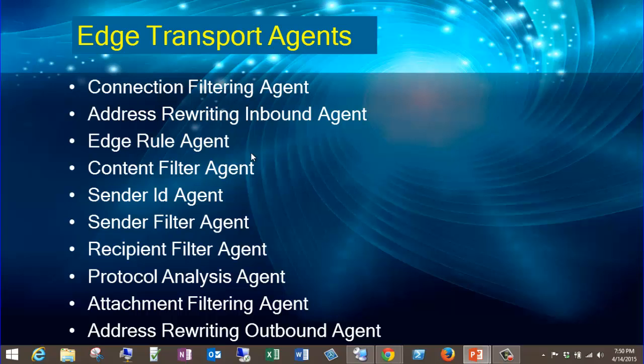Okay. My understanding is sender ID is a Microsoft push, and then SPF is like open. Okay, but then it does the same thing. So sender ID is going to check your SPF. Oh, it does check it, but yeah. Okay. That's my understanding, but we can have a look after the discussion.